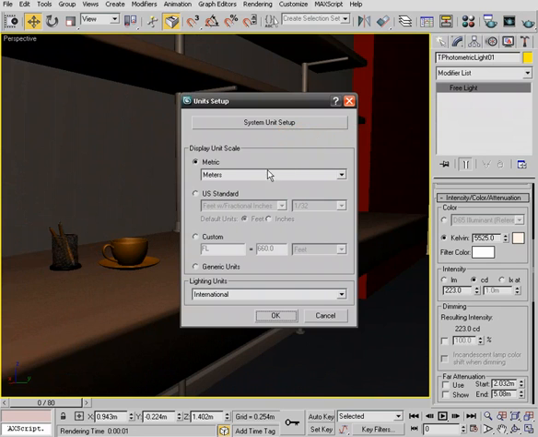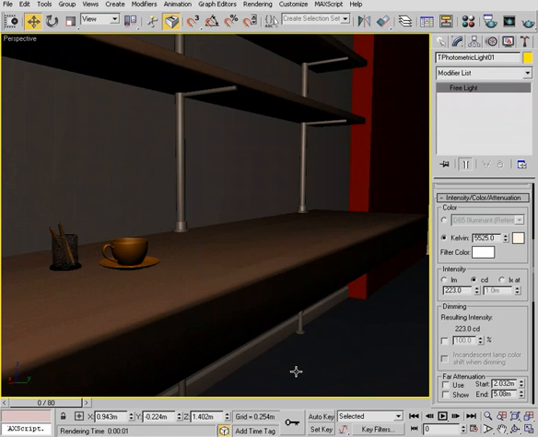Alright, now in my case I have this set to meters instead of just some random arbitrary value, which is what Max is set up to by default. So right now, if you look at this little value right here, it says each grid unit is responsible for a little over a quarter of a meter.